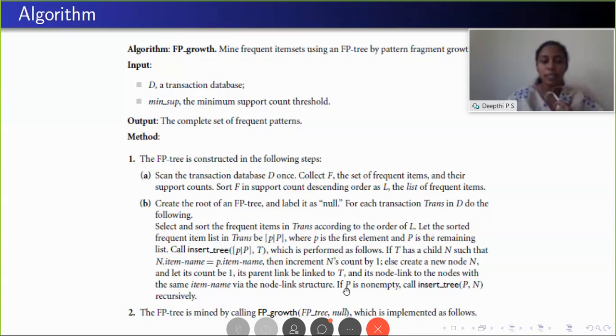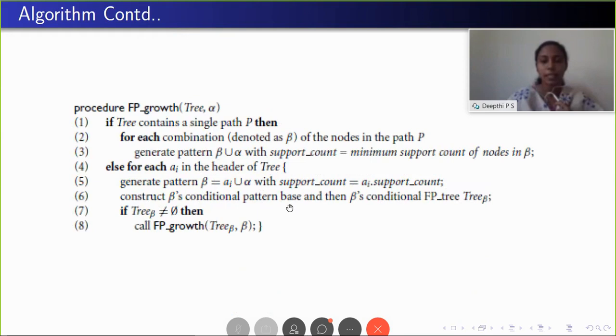And after the tree creation, we have to mine patterns from the tree. So that is the procedure FP growth. This is where we find the conditional pattern base, find the conditional pattern tree, and add the items that have the minimum support count. If we have only a single path, we can generate the combinations by taking the minimum support count. If there are multiple paths, we have to take each of them separately, maintain the support count separately, and call FP growth on the tree that is being generated.